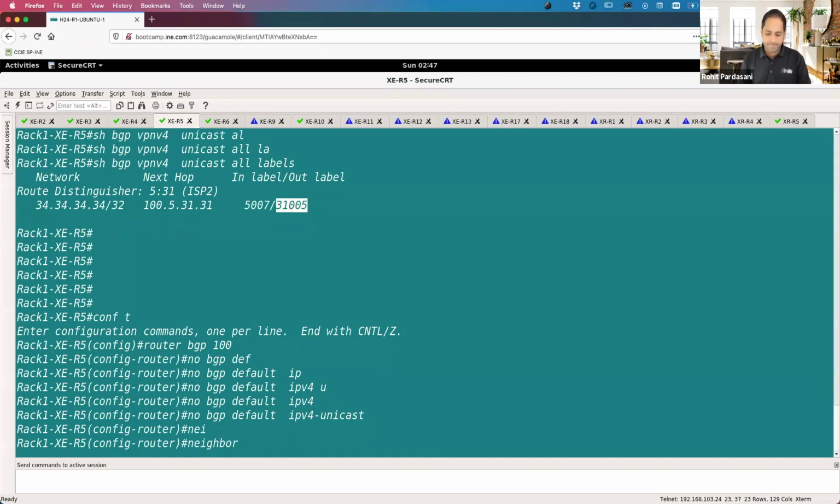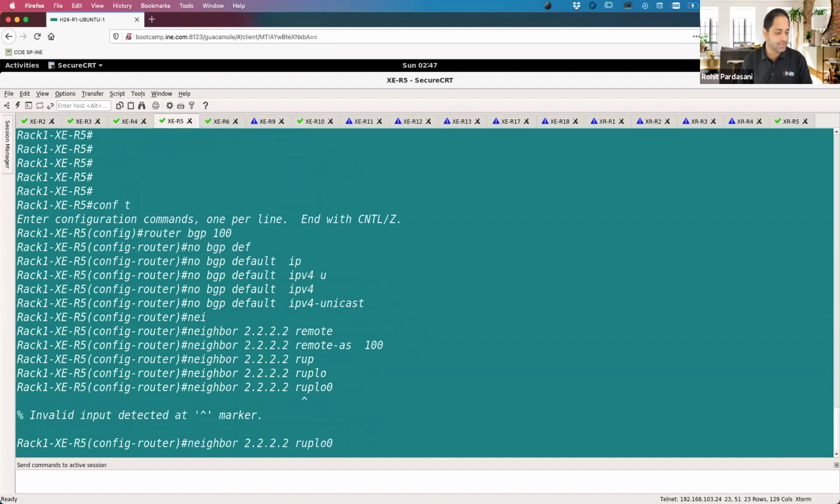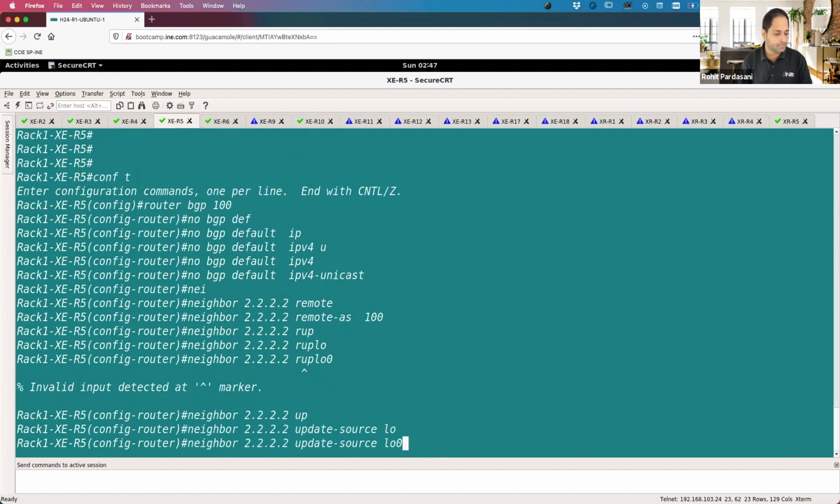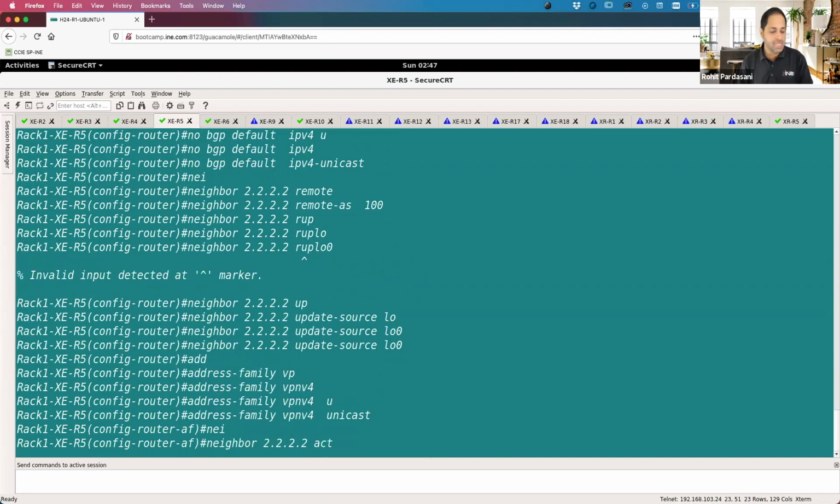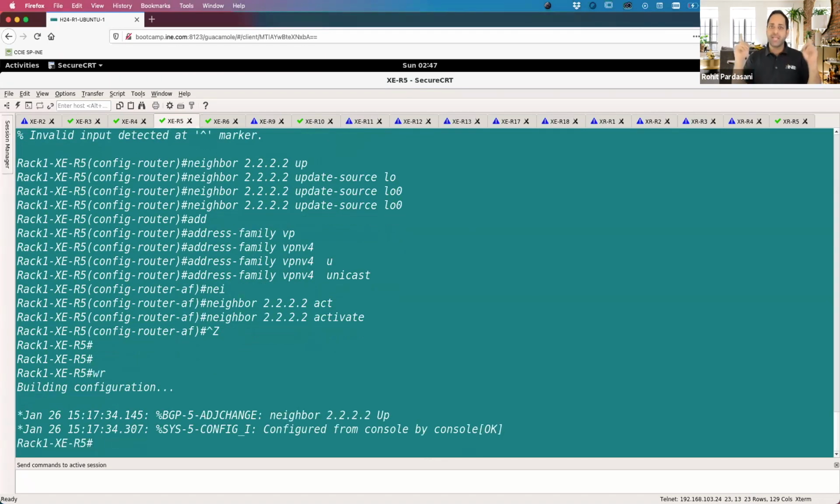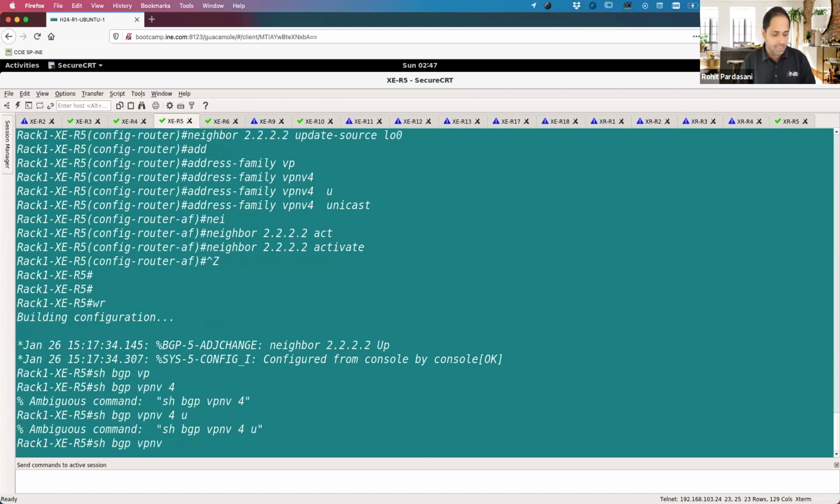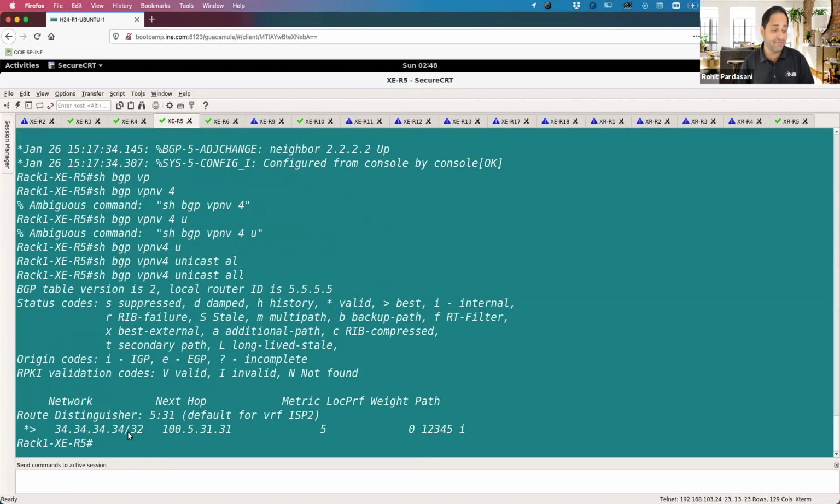So let's do neighbor 2.2.2.2 remote-as 100, update-source loopback 0, and address-family vpnv4 unicast, neighbor 2.2.2.2 activate. Now 2 and 5 should establish a VPNv4 neighborship, and they should exchange their customers' routes, which means 11 and 34 get exchanged between them. If I look at R5, show bgp vpnv4 unicast all, I should have both routes, 11 and 34.